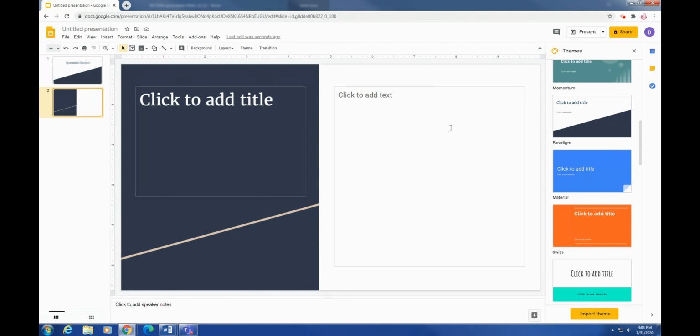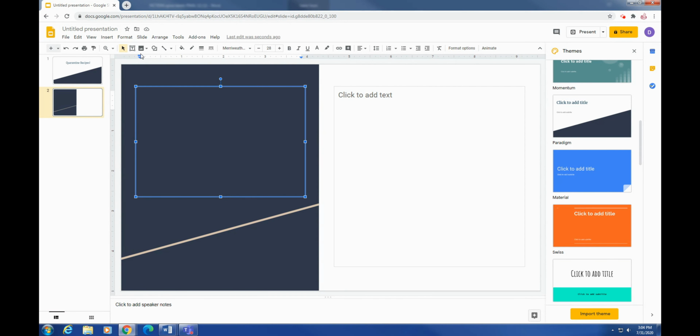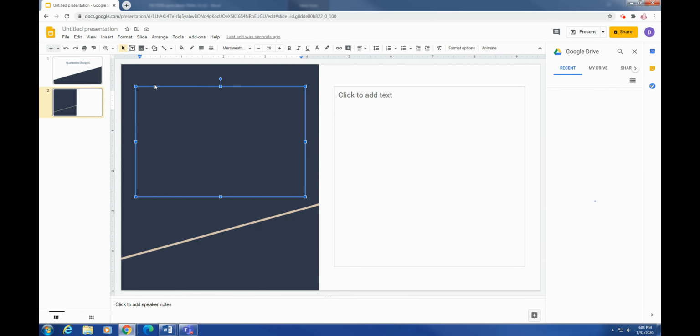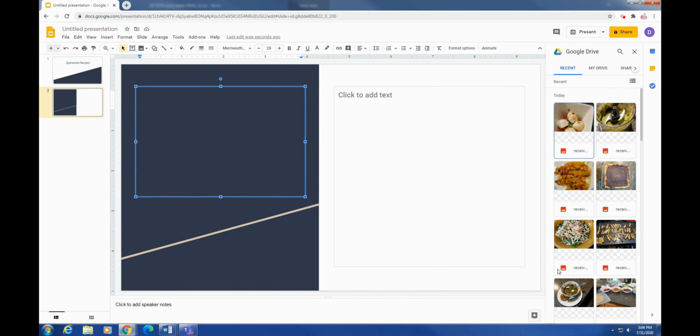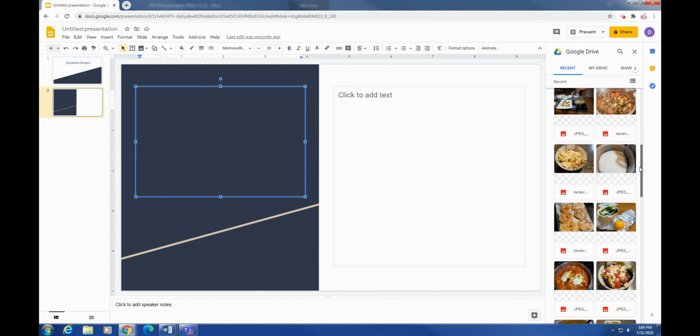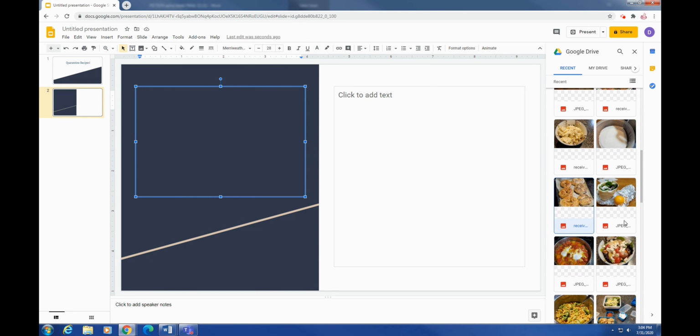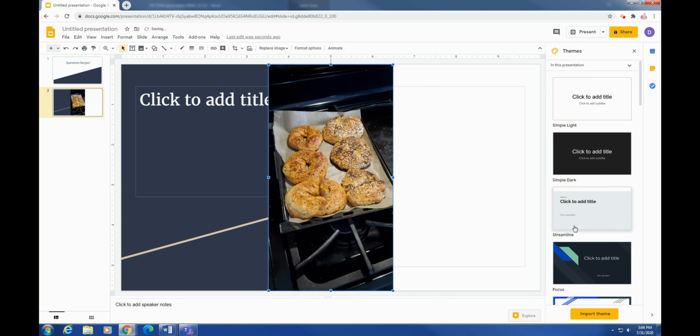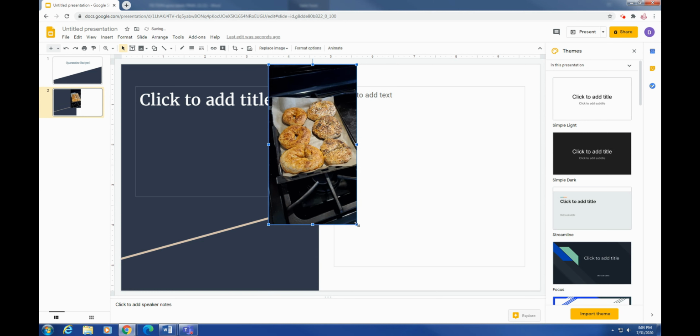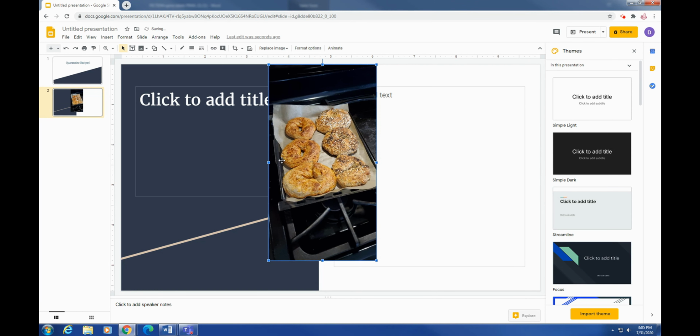Because we have some pictures that we probably want to use, we can click here and hit insert image, and we should be able to insert from either Drive or Google Photos. So let's see, we've got plenty of pictures of food here. Let's start with bagels. So now we've got the picture, so we resize that by using that. We can move it by clicking and dragging.